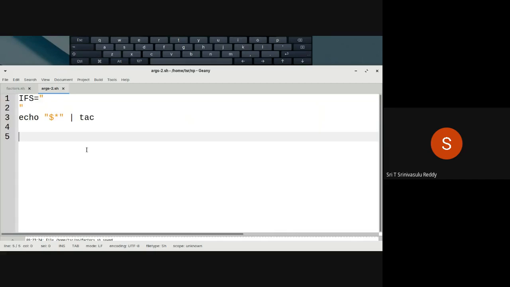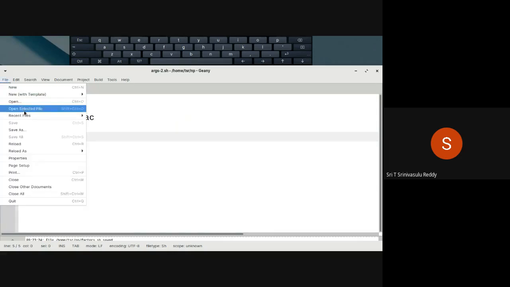You want to display the command line arguments in the reverse order. There are different solutions for that particular thing, and let us see how simple it is actually. The other one we have seen is args reverse.